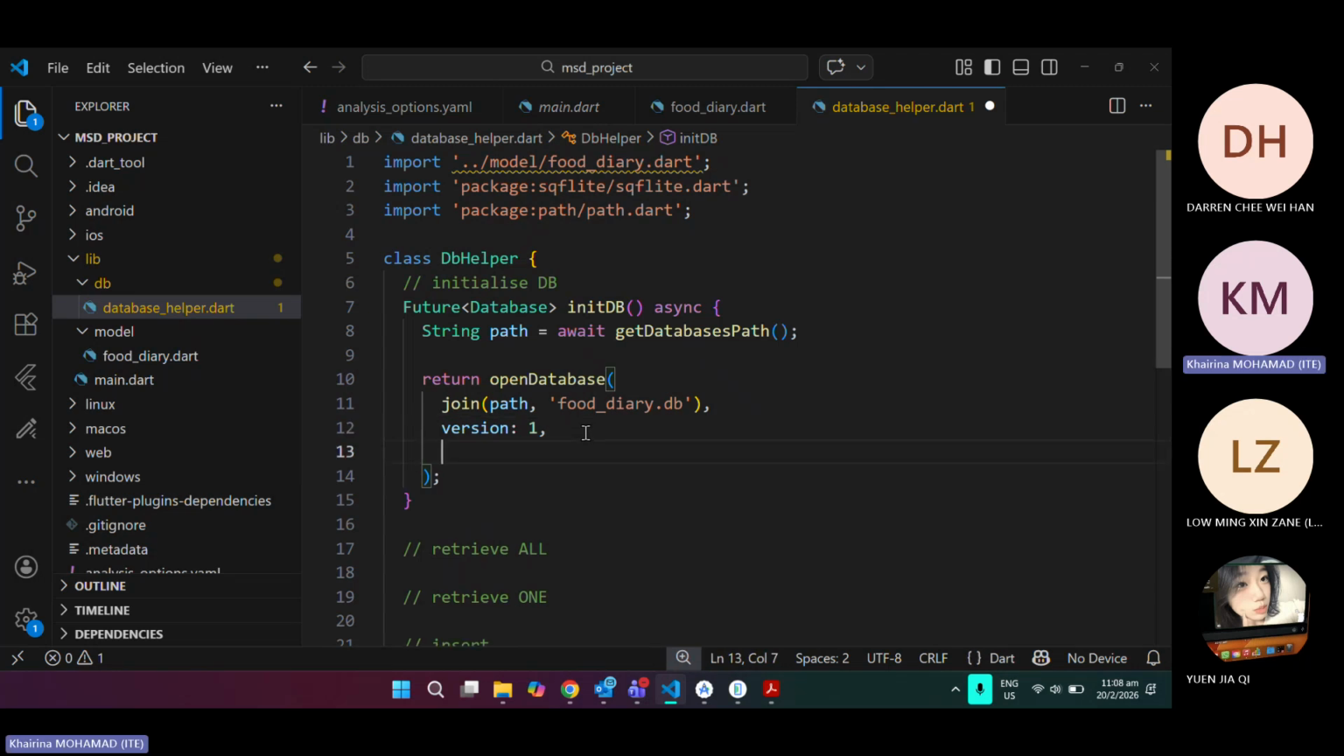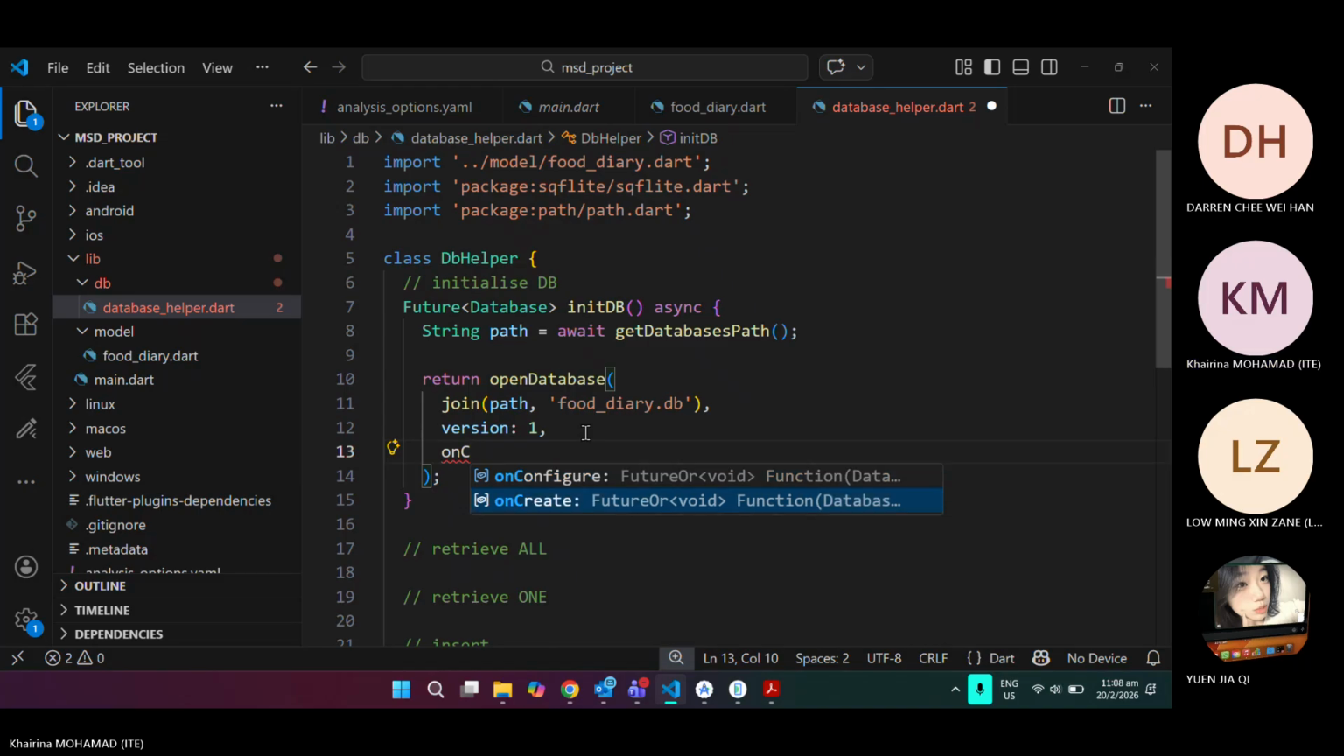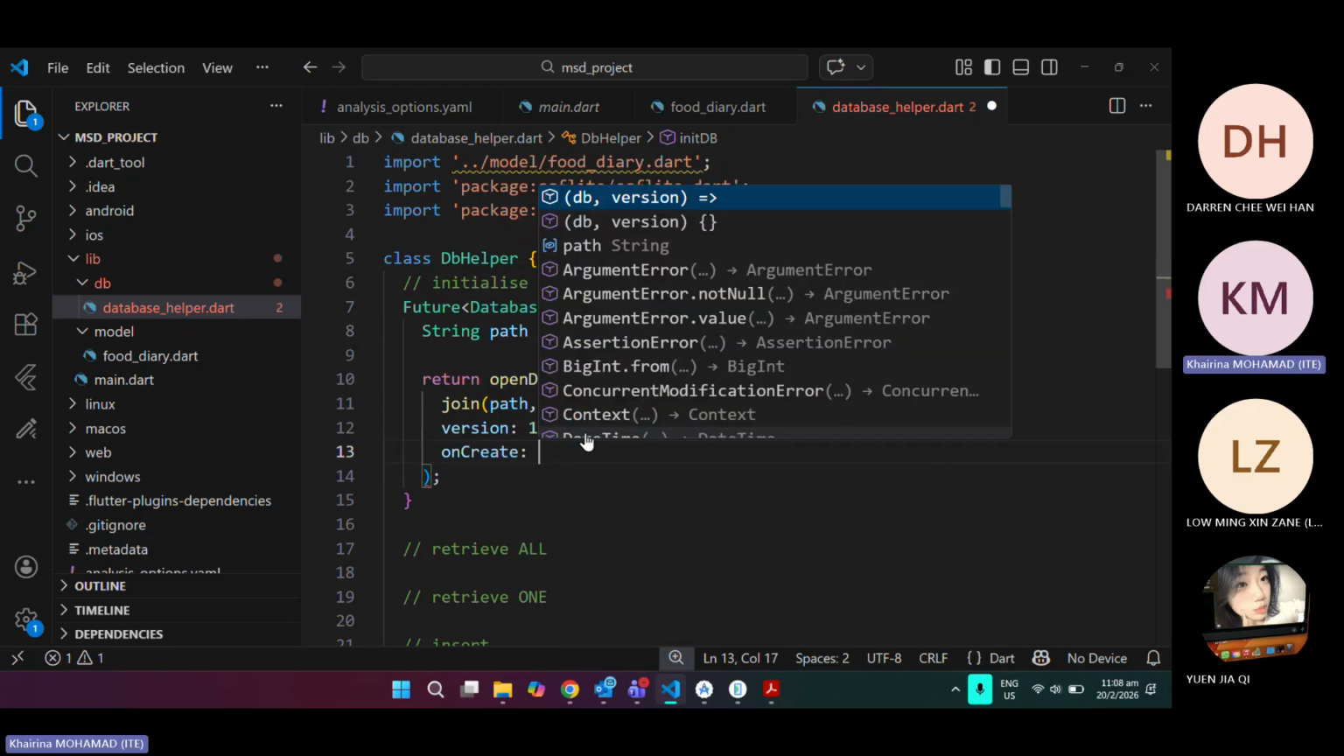onCreate, this is a callback function. This function will only be triggered once. When is that once? When the app is first opened on the platform, on the device. So that's why I say, if you're going to change your table structure, you need to uninstall the application and redeploy it as a new app. Then your table will be recreated.